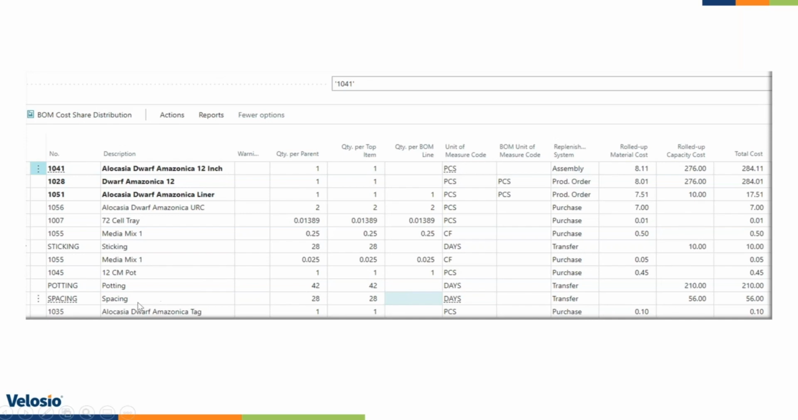If you were to be doing some production in there, I've got spacing and potting, and there's a number of days it's in there, so I can figure out what the cost is for that potting phase. I need a 12-centimeter pot, which is a purchase item. I need media. I need other media mix, a 72 cell tray. I need a URC. So look, just from me creating purchase orders for these items, and the system knows that they're inputs, it's all going to keep track of that and roll up to your final item. And I don't believe QuickBooks does anything like this.